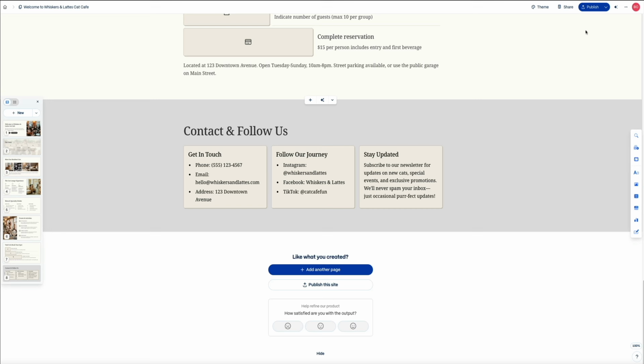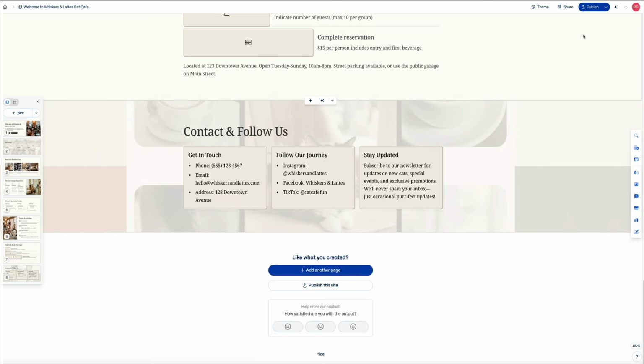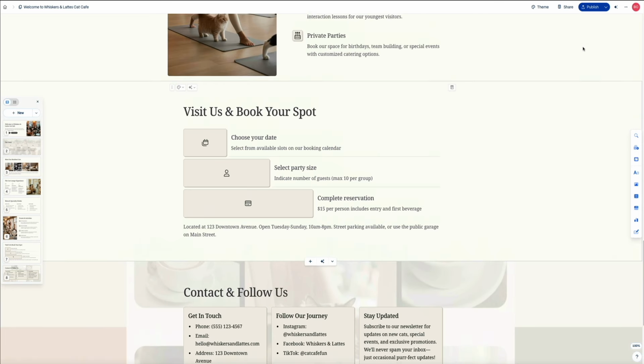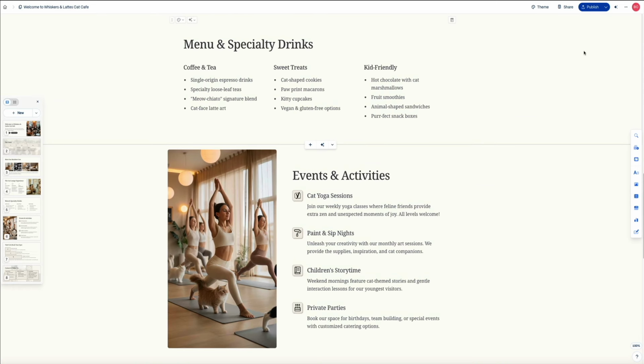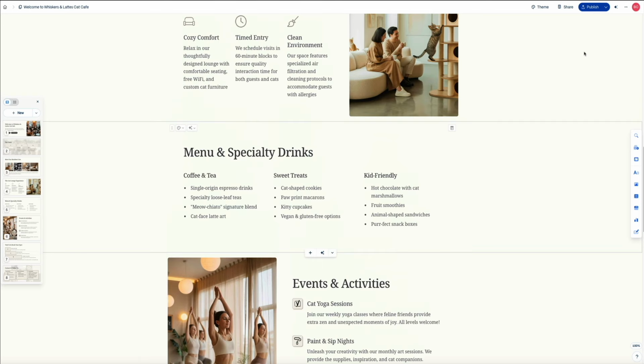Before we dive into making edits on this web page, let me give you a quick overview of the editor. However, if you want to skip the tour, feel free to move on to the next section where we start making edits. But if you want a quick tour of the editor, stick around.